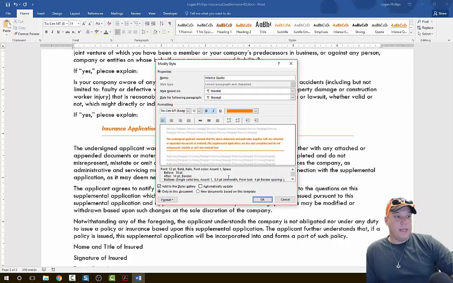And we're going to do it to only this document. You can see here at the bottom, if you do this to new documents, that will modify this theme for every document from here on out whenever you use intense quote, which I don't want to do because that will mess up all my future documents. I'm going to choose only this particular document, and I'm going to hit OK.